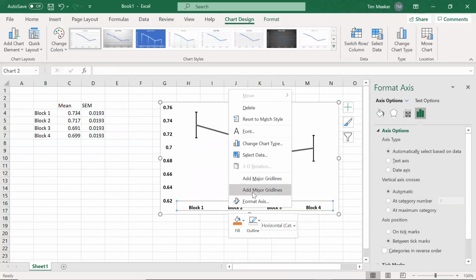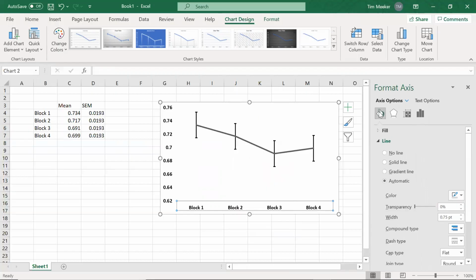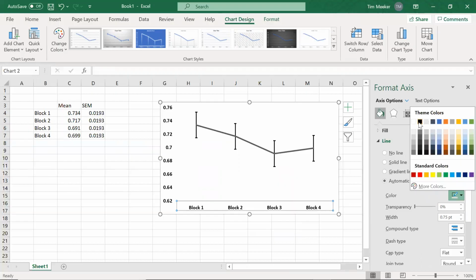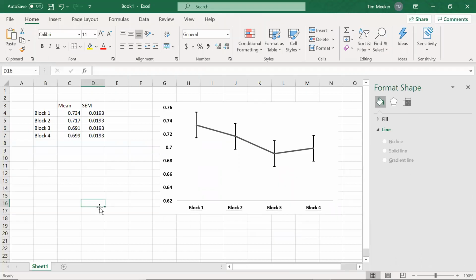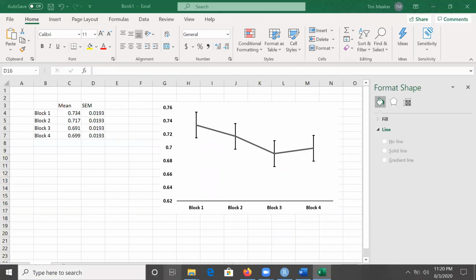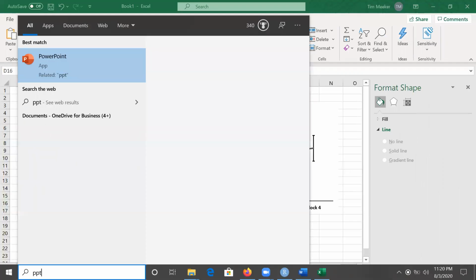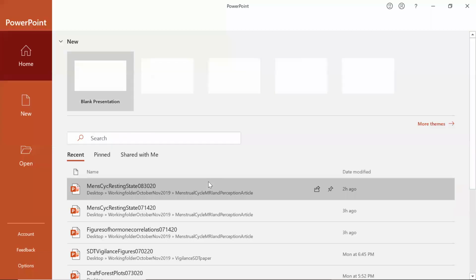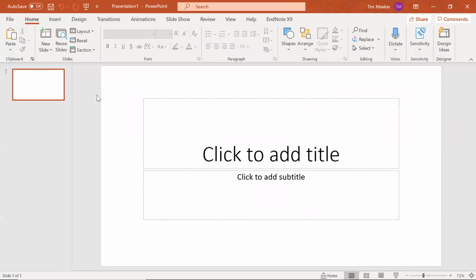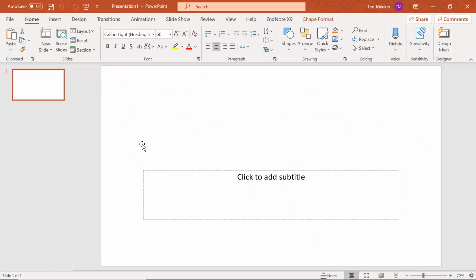We're going to add significance bars in PowerPoint. But first I want to change the color of this axis to black as well. So I've got all that. Next thing I do is try to move this little guy. And I open up PowerPoint. Just need a blank presentation for this. Delete.